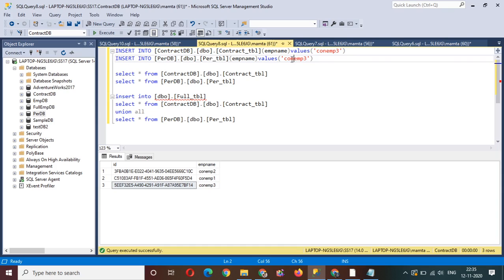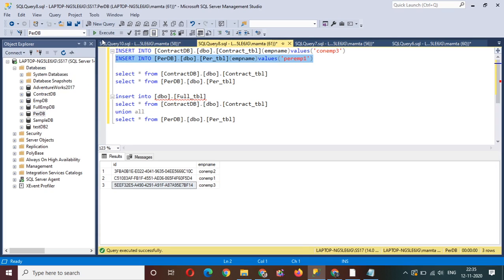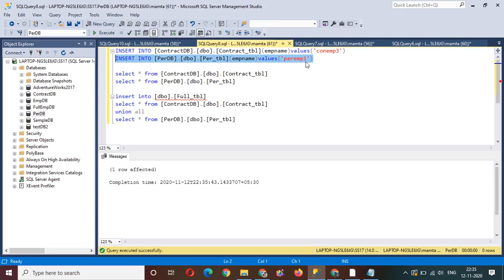Okay, so let's insert permanent employee 1. But before that I need to change my database from contract to permanent. Where is permanent? Permanent DB, here we go. Okay, permanent employee 1, permanent employee 2, and then permanent employee 3. I'll insert only 3 records here.